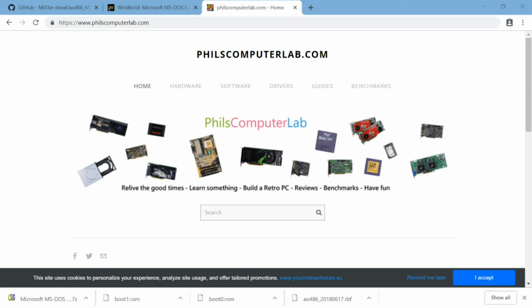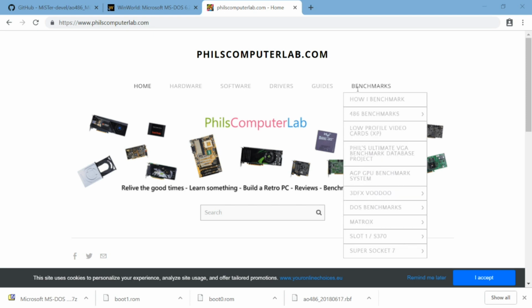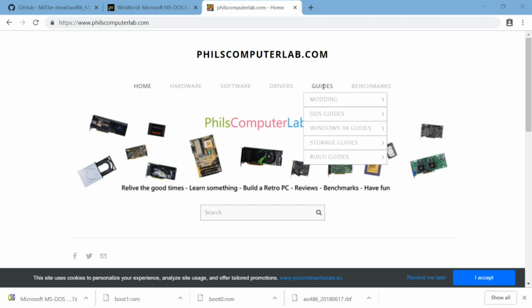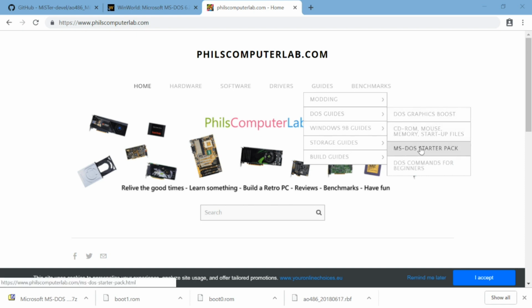So back on my main PC, we've gone to philscomputerlab.com. He runs an awesome YouTube channel. I highly recommend you check that out if you like retro PC stuff. He has some awesome guides on there and reviews on all various things, and has got some really good benchmarking stuff as well. So we're going to go to guides, and he's made an MS-DOS starter pack.